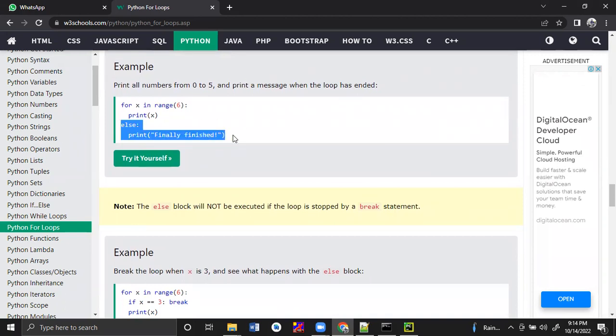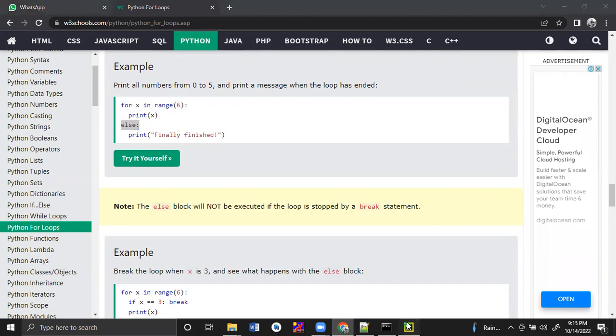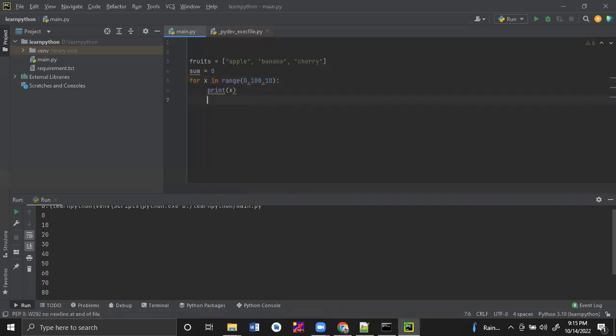The else is used to execute some set of code after completion of the loop. In any other programming language, we are not able to use else with the for loop; only in Python can we use it. We use the else part the same way as with if. Once the range is completed, at the end, only one time, it will execute the else part. Let's check that.